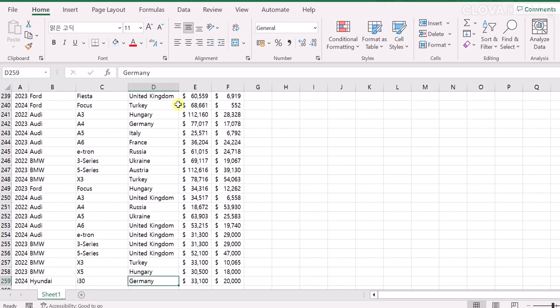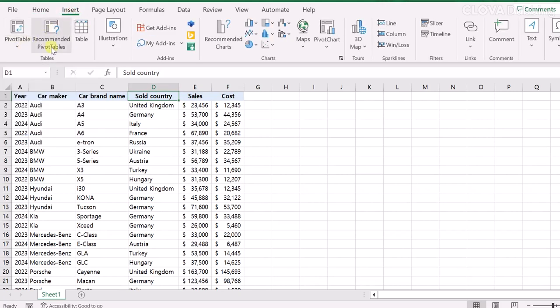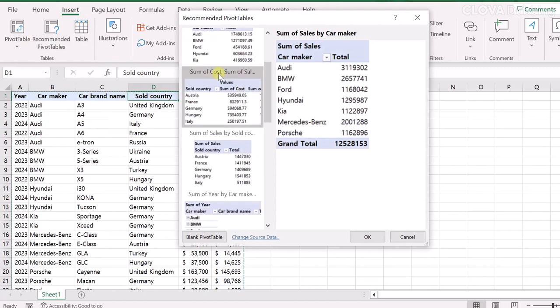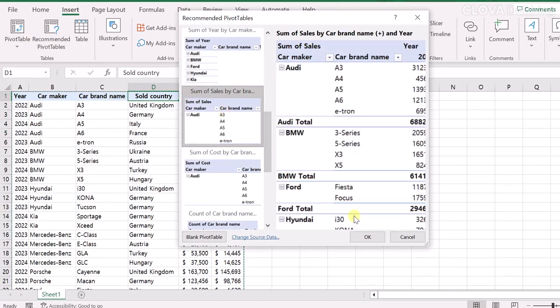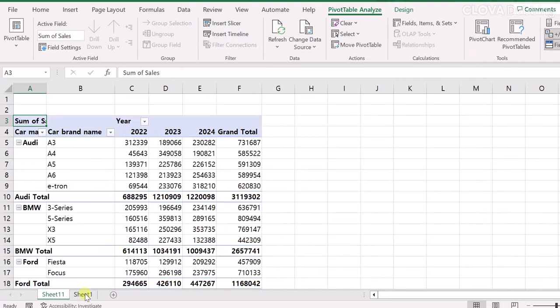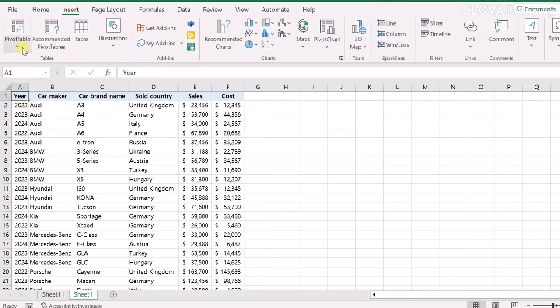What is my total sales for each country and margin by each make? Let's click on this pivot table button. Here is a recommended pivot table, which is automatically added. If you calculate this single line and sum it up, it takes more time and effort. But today you will create your own pivot table.